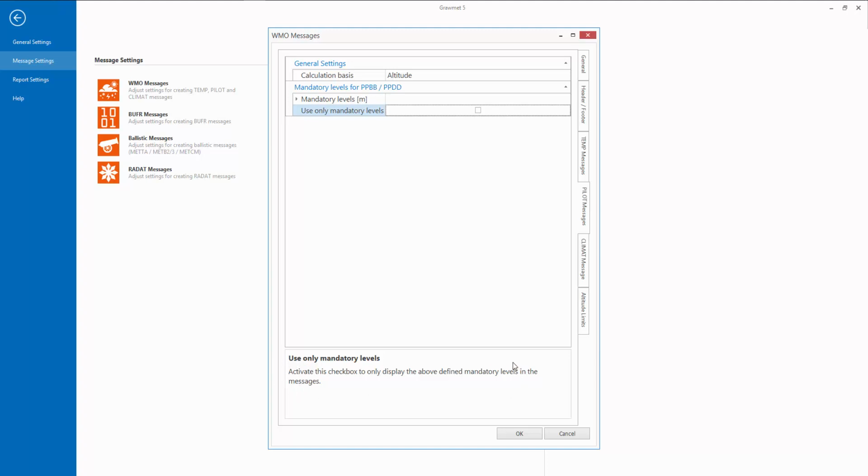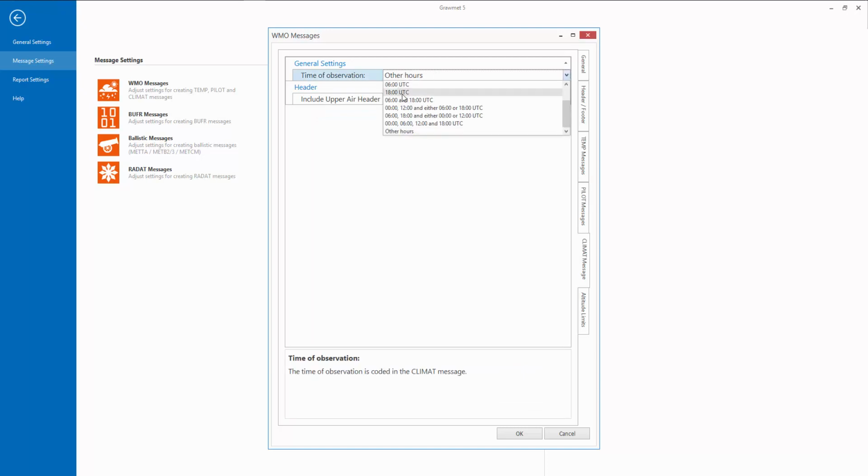To adjust the settings for the CLIMAT messages, open the menu on the right side. Here different settings can be made for the time of the observation, depending on how many flights are launched per day. This time will be coded in the CLIMAT message. To display the upper air header in the messages, this checkbox needs to be activated.